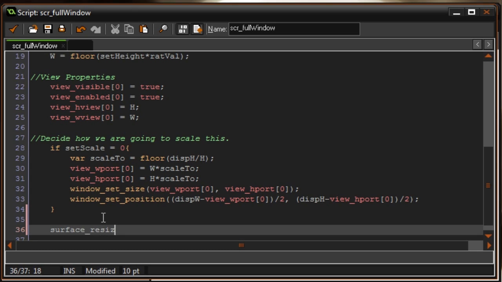Surface resize, application surface, view port 0, view H port 0. And maybe I should learn how to spell with port.